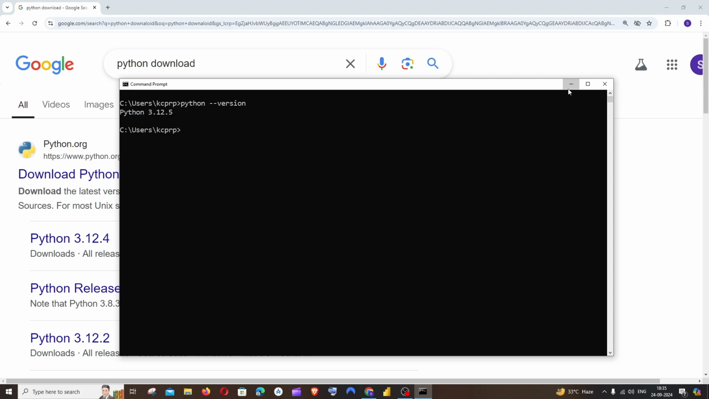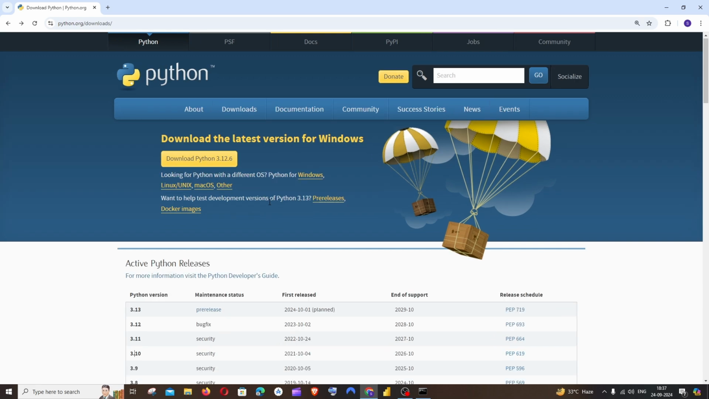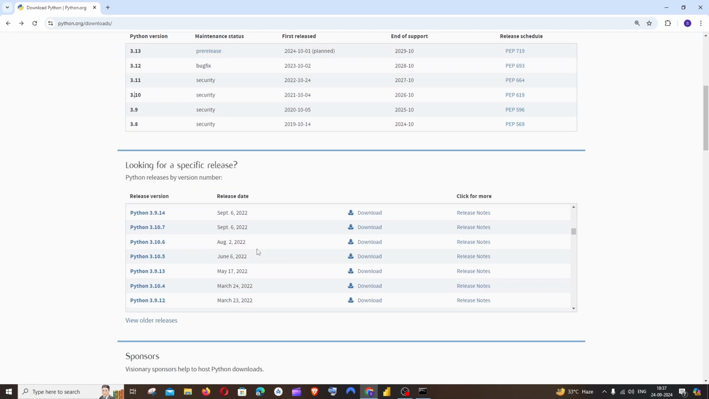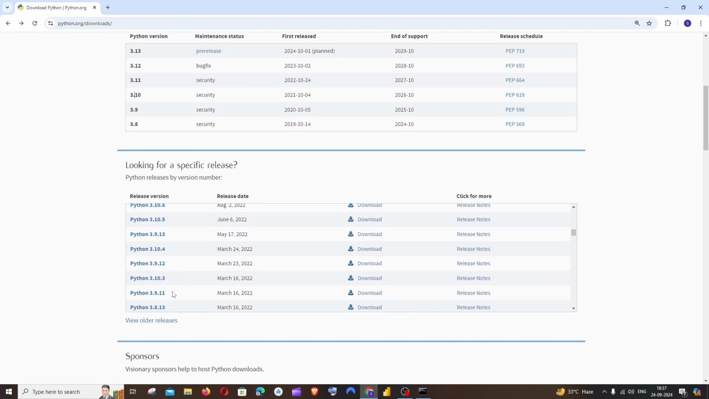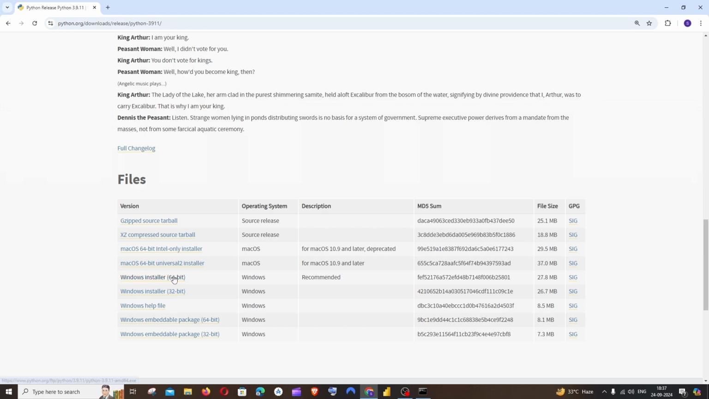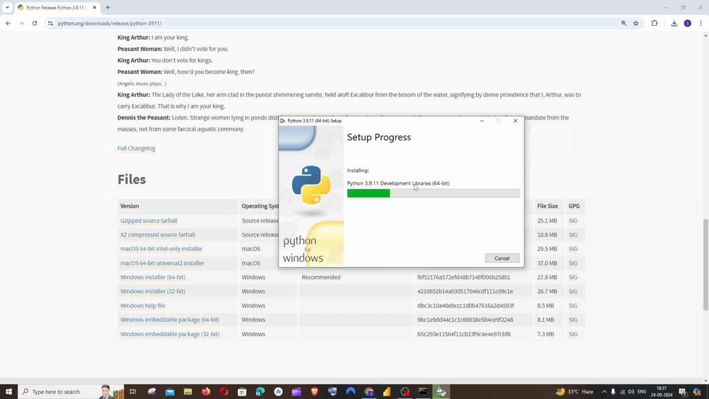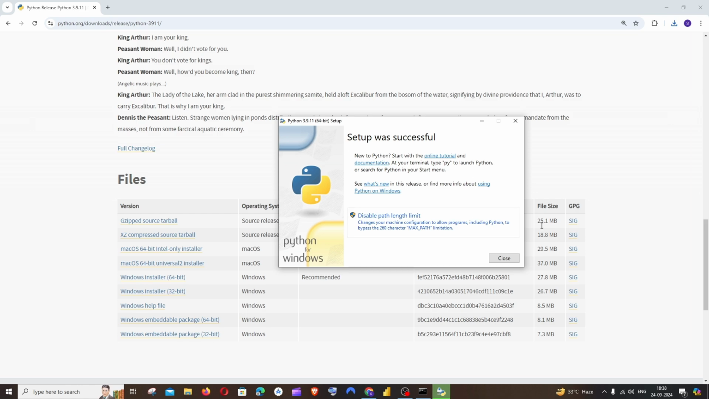For doing that, I need another version of Python, so I'll go to download Python. If you scroll down over here, we'll have these older versions. I'll go with this Python 3.9.11 and scroll down. I'll go with the Windows 64-bit installer and install it. The installation process is so simple. Make sure that you're checking over here and click on install now. That's it. Python 3.9 has been installed.